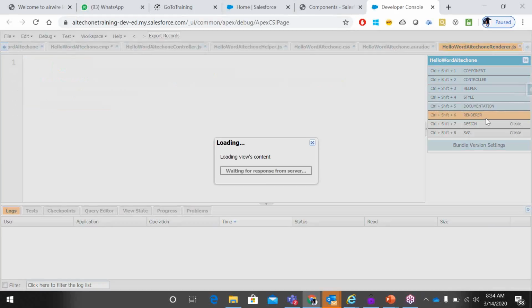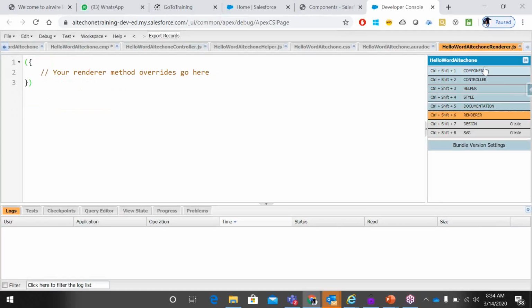Next is the renderer. Here, you see, it is also running with .js; its extension is .js. If you want to perform some operation before rendering or after rendering of the page, this is the custom renderer actually. If you want some operation to be performed before or after rendering of our component page, we can define that here.